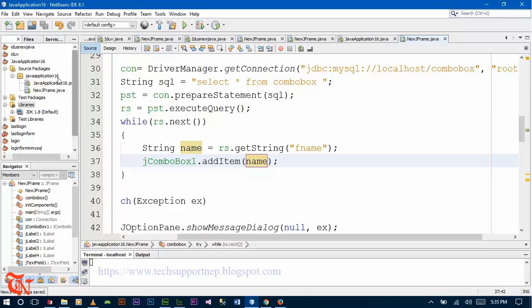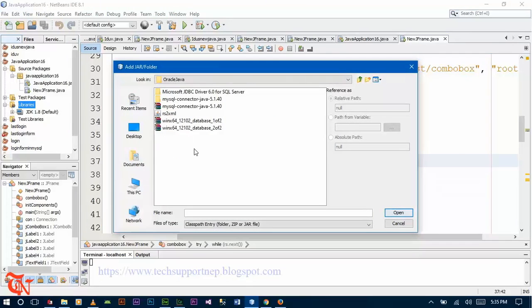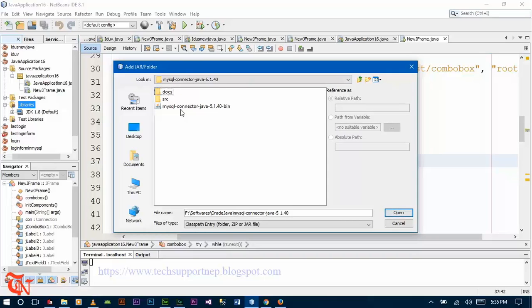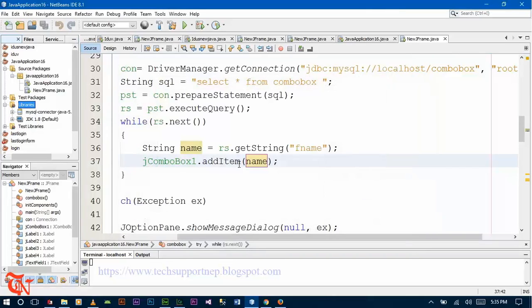Save. As you all know, you need to add the library jar file to connect your NetBeans with MySQL. For this, you need to watch the previous video. I'll provide the link of that video in the description section below. Download the MySQL connector and open it here. Save. Run the file.